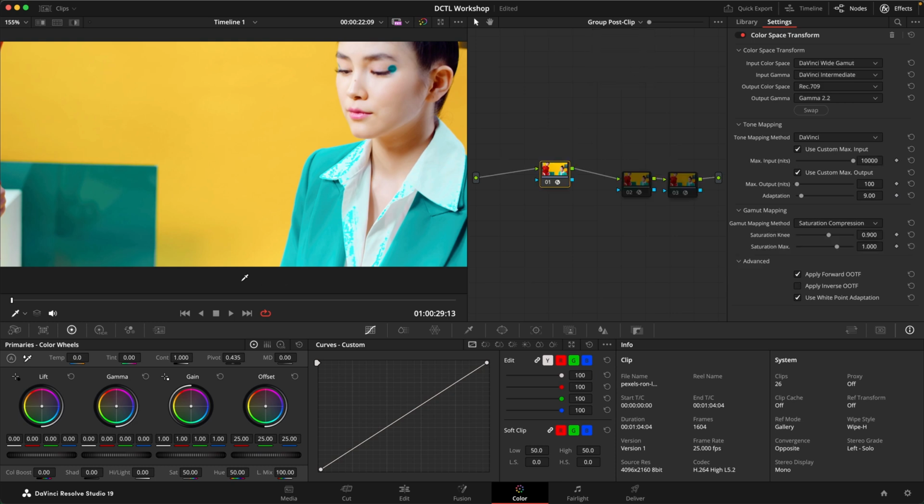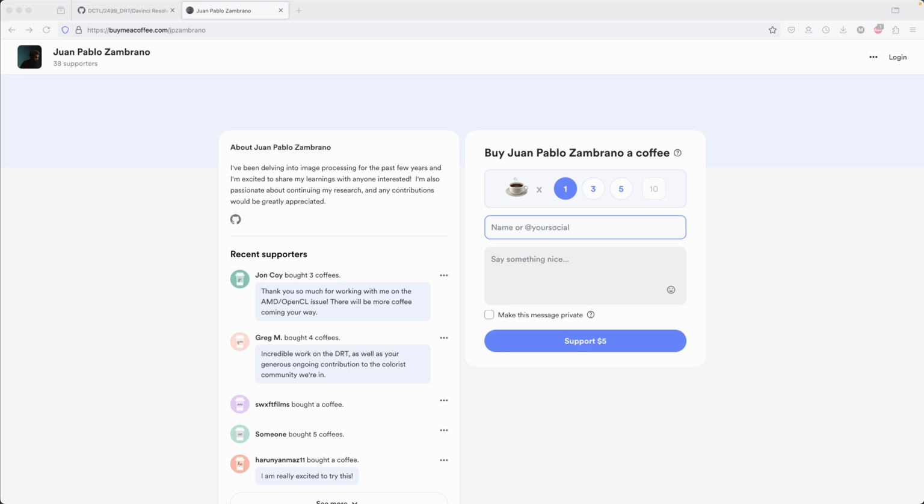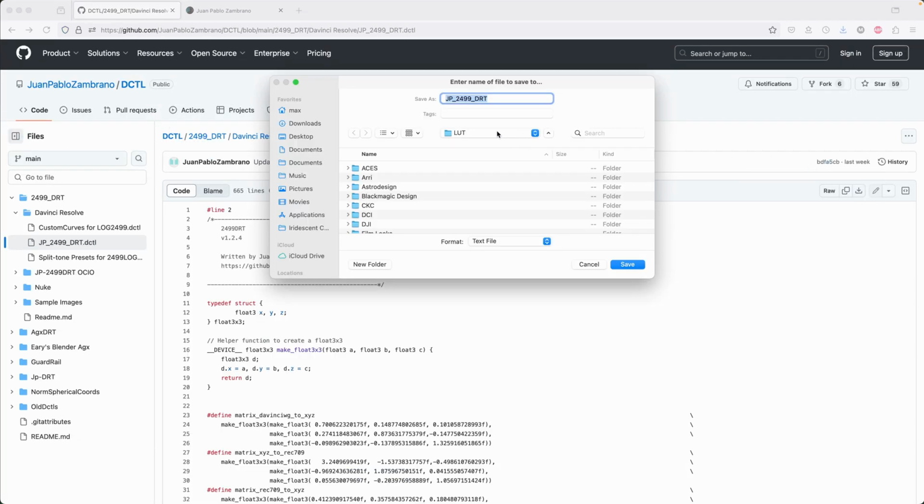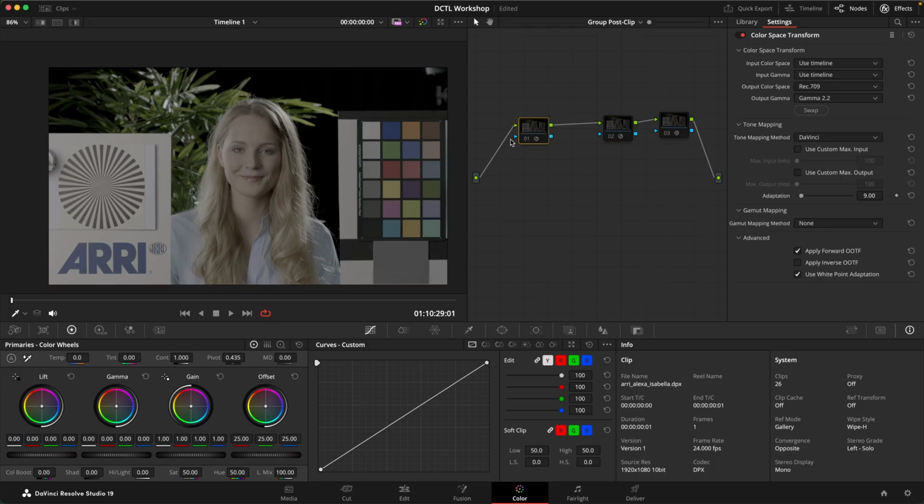Okay, here's the reveal of the free secret tool. The first step we want to take is head to this page, and here we can donate an amount of our choice to the author Juan Pablo Zambrano. Juan Pablo is an absolute folk hero in the color world, so I think this step is very crucial. Once we're done, we can head over to GitHub to download this DCTL called 2499. This will replace our output CST.